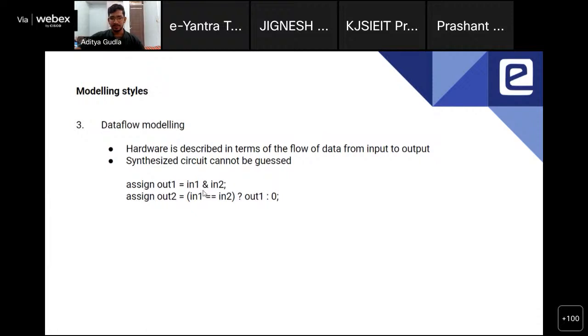So basically, you define the relation between inputs and outputs in data flow modeling using assign statements.